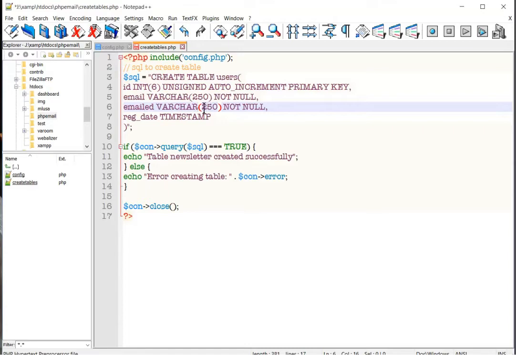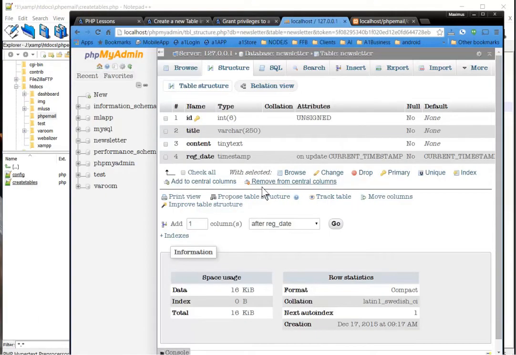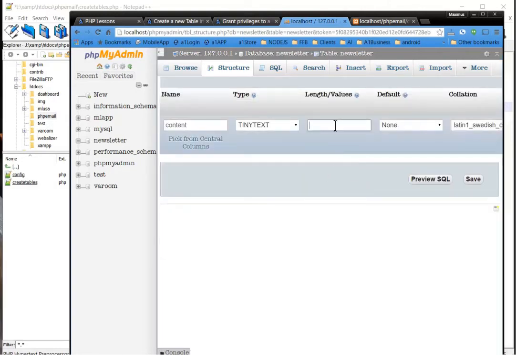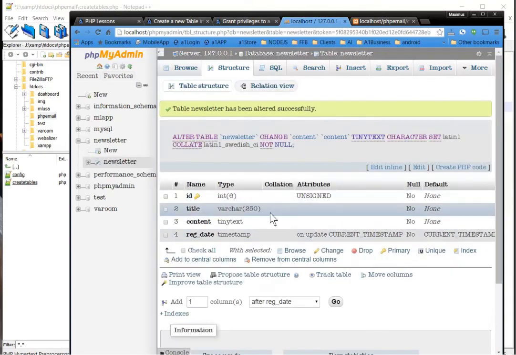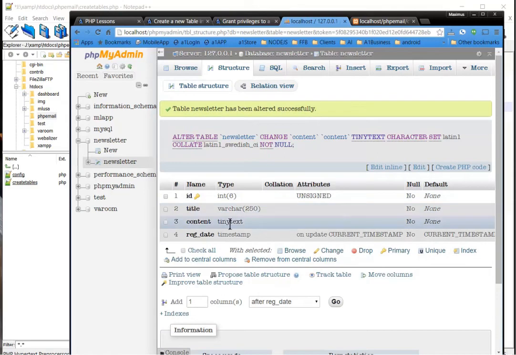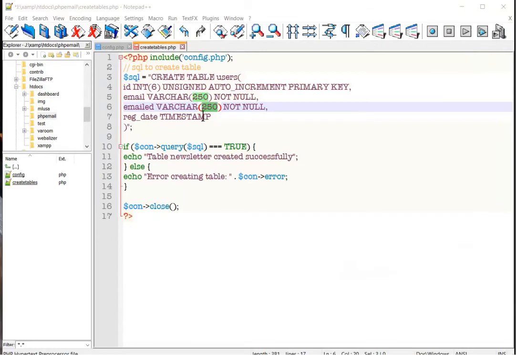I made a little mistake in the 250. I should have put 250,000 in the text. So if you make a mistake, you could actually change it in phpMyAdmin under the structure. Where it says content here, it says tiny text. What I want to do is change that. You know, we could say 255,000, or whatnot. Now that doesn't really matter. It would have gone through anyway because this is tiny text now. But just in case you feel that you need to change it, you can.